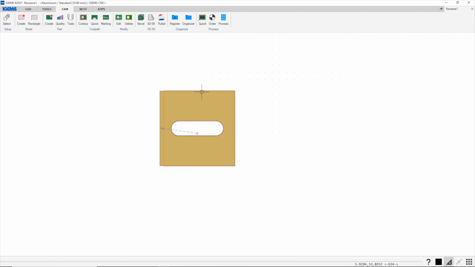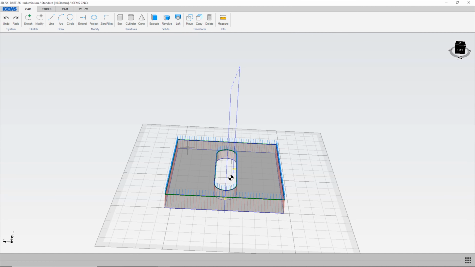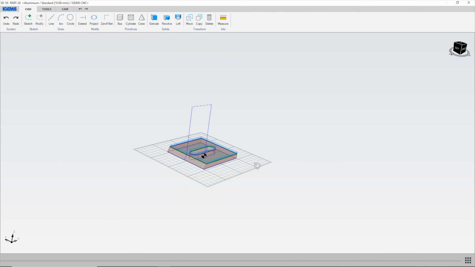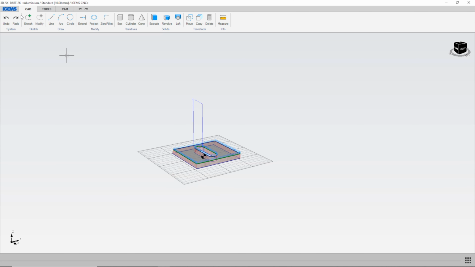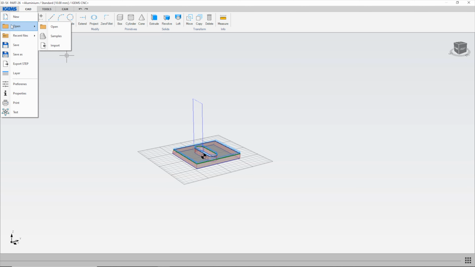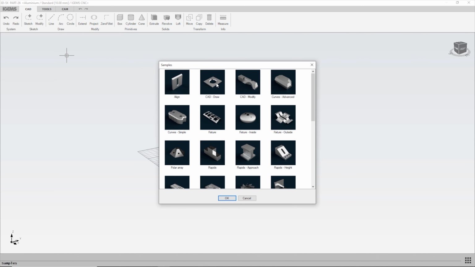So if we want to edit this, we can click on the edge or double click it. And we will get right back into the 3D environment. So let's open a new drawing, CAD Draw.